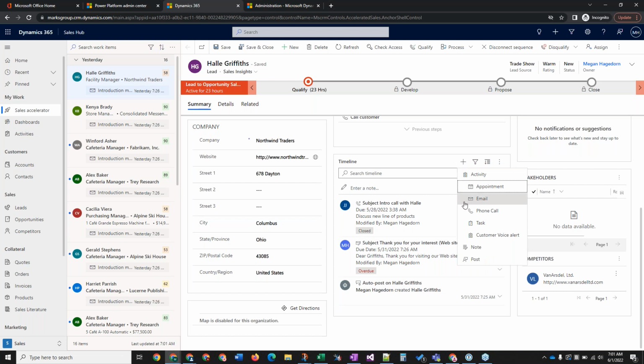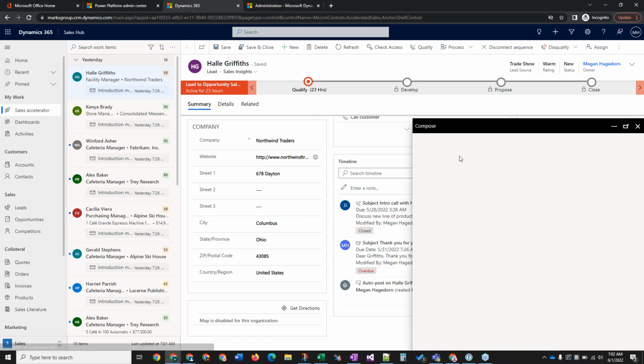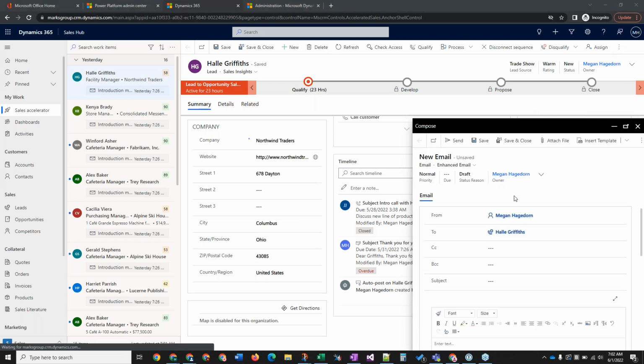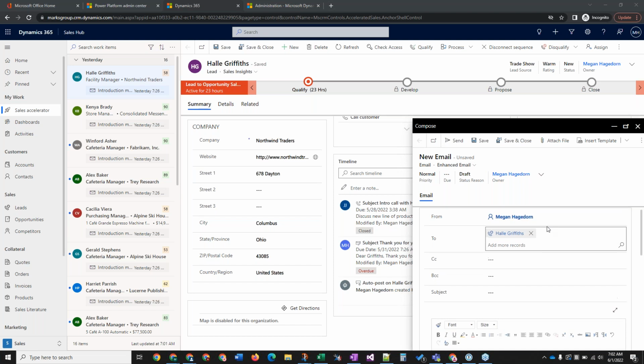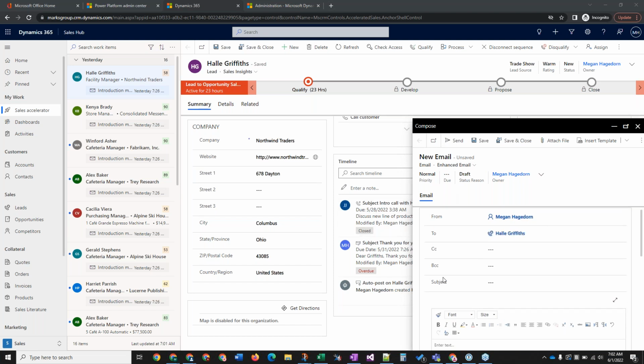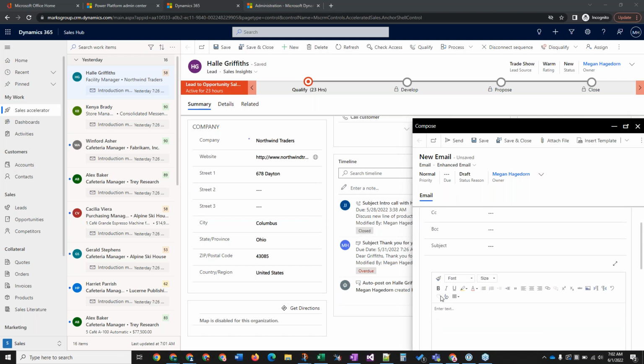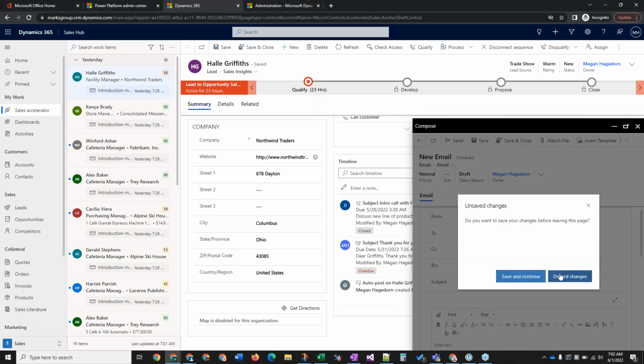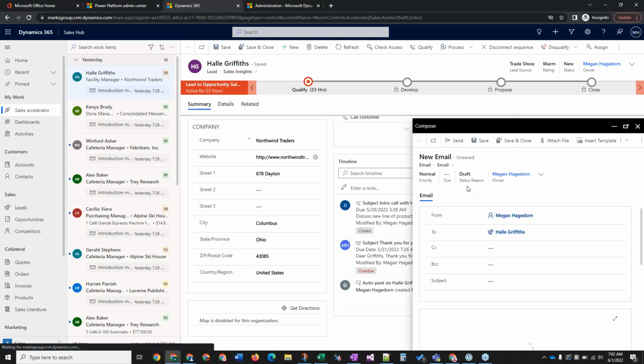So I'm going to click on this plus button and then select the email option here, just so you can see what it looks like to compose a new email with this enhanced email option on. So this is what it looks like. If it's the first time you're using this, it might not open to the enhanced email form. It might open to, say, the regular email form.